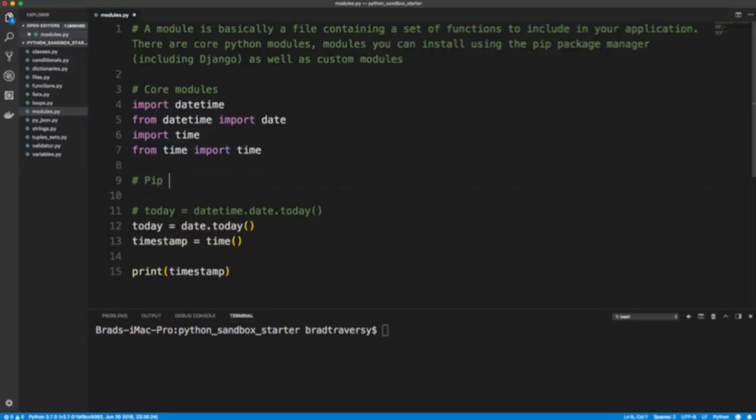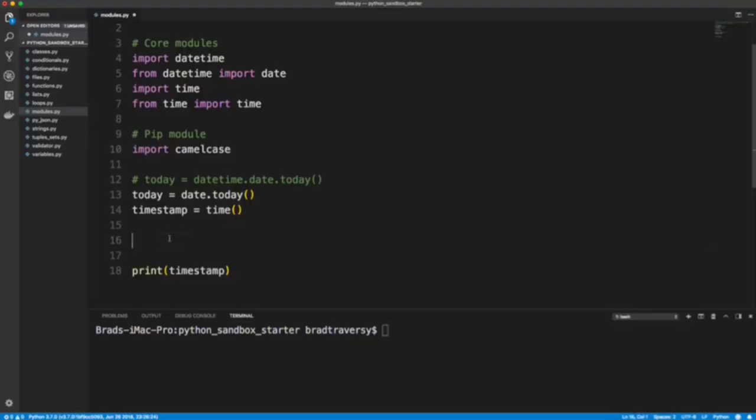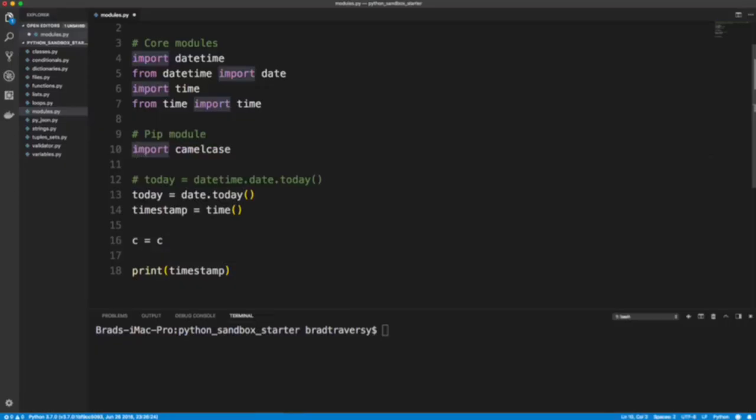And this is, we'll say, pip module. So we can import camel case. It'll actually pop up here. So import camel case, and let's go down here. And what we need to do is basically instantiate a camel case object. So we'll say C equals, actually, you know what? We'll bring in camel case, bring in the method. So I'll say from camel case, we're going to import a method which is called camel case, and we want to make these uppercase. All right, so doing that, we can just say C equals camel case.